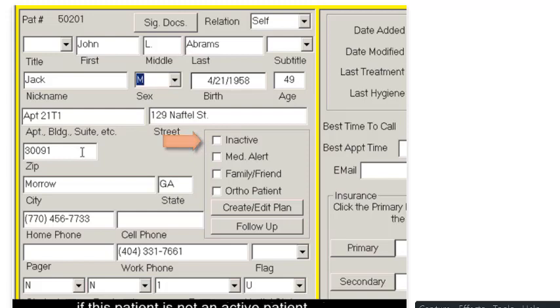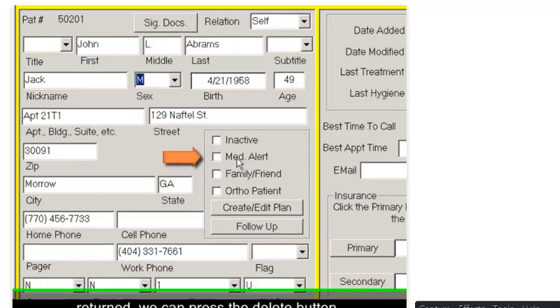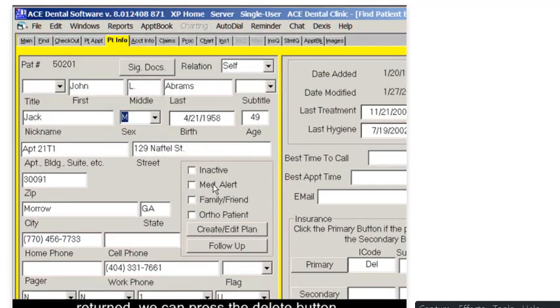For example, if this patient moves away, we may want to inactivate them. If there's any chance they may return, we do not want to delete them. If there is no chance they will return, we can press the delete button below. If the medical alert box is checked, a medical alert button will appear on the main screen and checkout. Also, this will be indicated on any recall list.